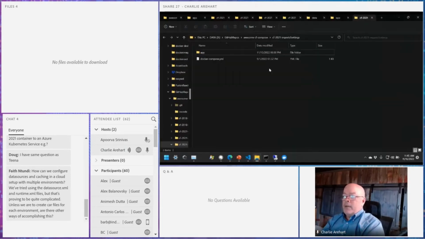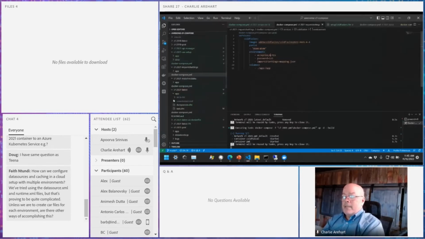So again, I know some of you are like, wait, what? I didn't know that was possible. Yes, that's possible. And it's on the awesome Compose already. Import settings. Here's the Docker Compose file for that. And it's really just this one new thing that says import CF settings, pointing to some JSON file.